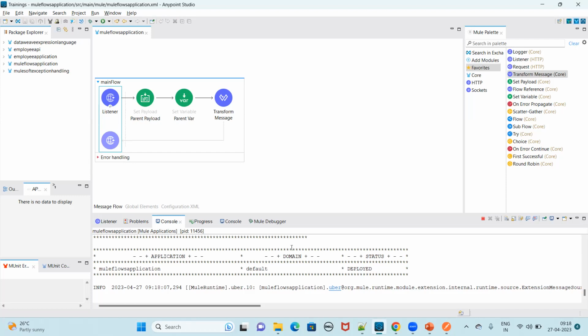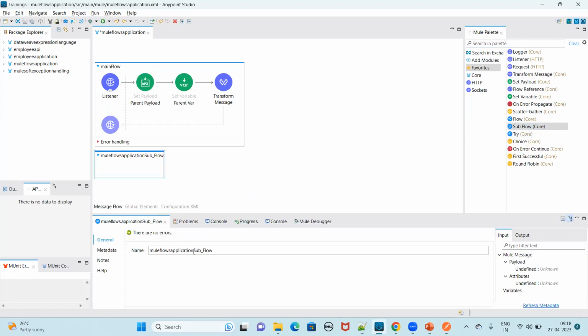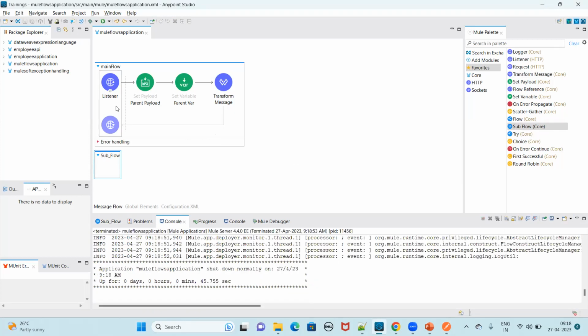Now let's create one subflow. There is a component called subflow. Just drag this one and name it simple subflow. When you drag this component, you don't see any exception handling and you don't see any source. This means a subflow does not have a source and does not have its own exception handling. If anything goes wrong here, the error is thrown directly to the caller. Let's see how we can call this subflow.